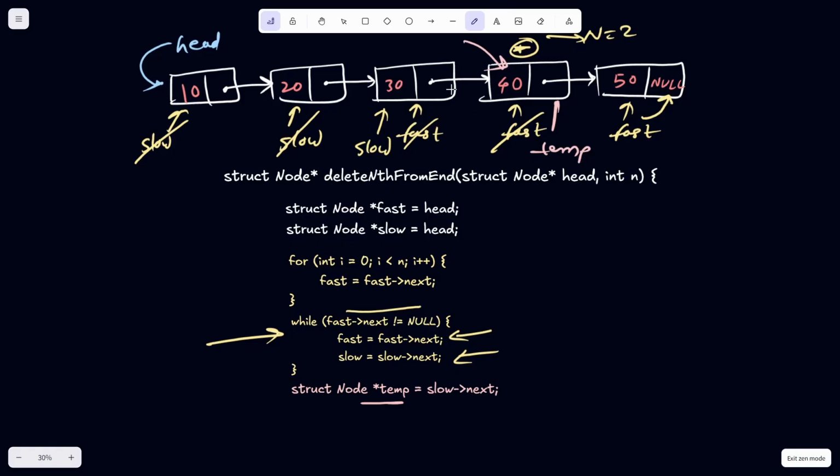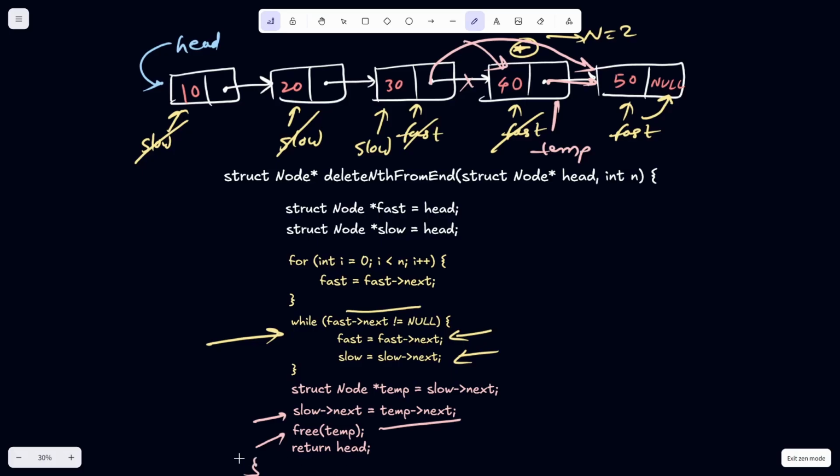Now to delete this node, we need to break this link and slow's next should point here, right? Which means slow's next should point to temp's next. So let's do that. So slow's next equal to temp's next. With this, slow's next will point to the temp's next node. And after this, we need to free the memory of the node which we want to delete, which means free temp. And finally, we return the head. So this is very basic logic and it doesn't cover any corner cases.